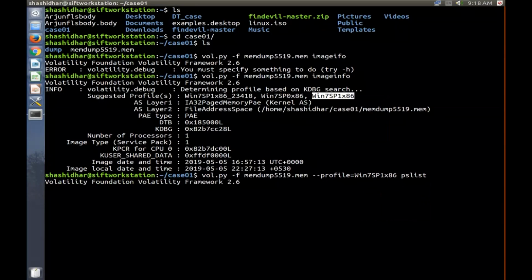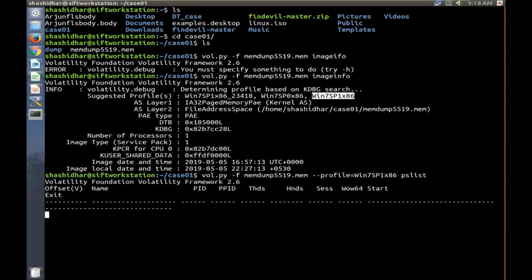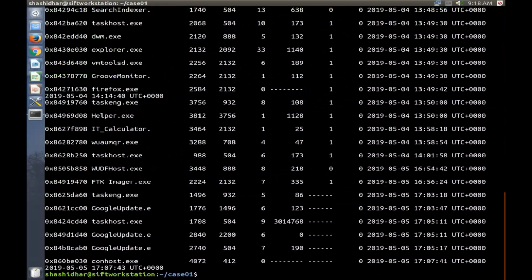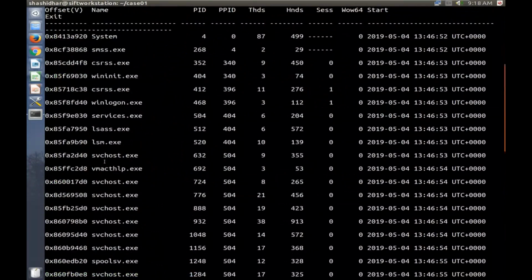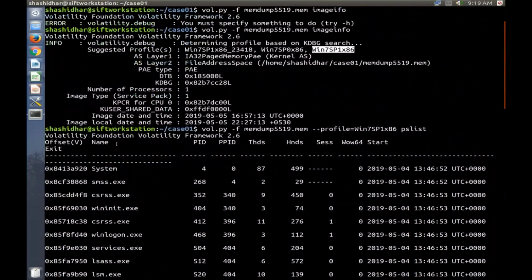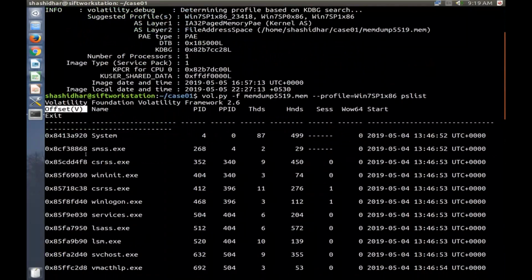So what this does is list out all the processes which were running at that point in time. You can see this is a virtual address where that process is stored, then the name of the process. PID is process ID, PPID is parent process ID, and threads are the process objects which will run the process. So there is only one process of System, but there are 87 instances running.